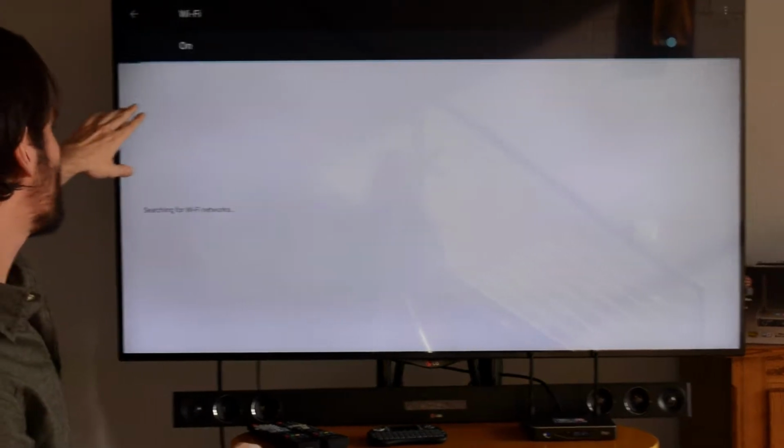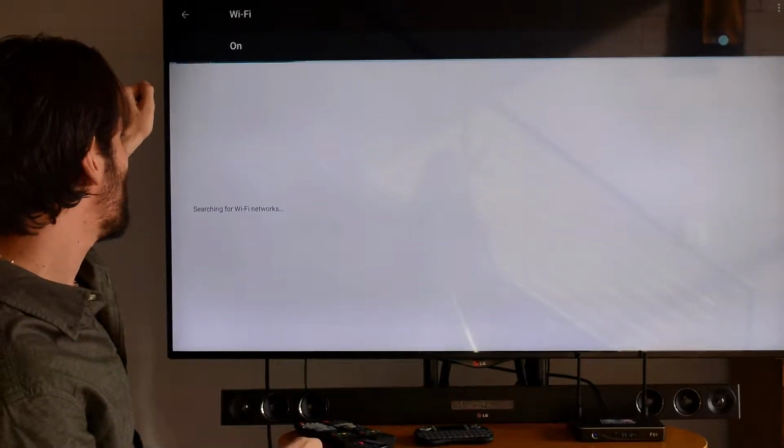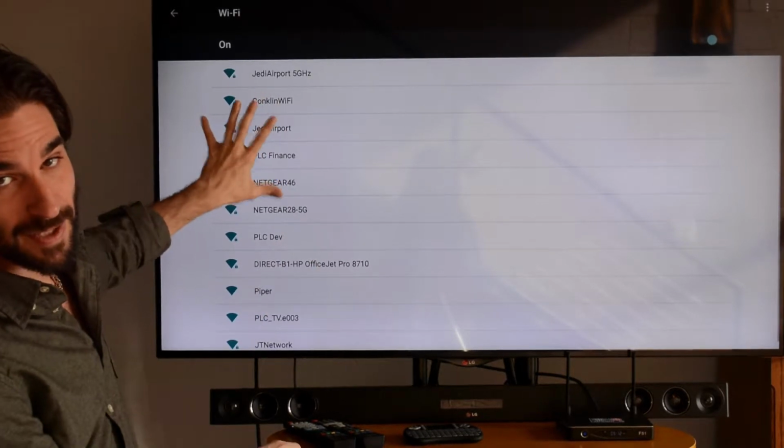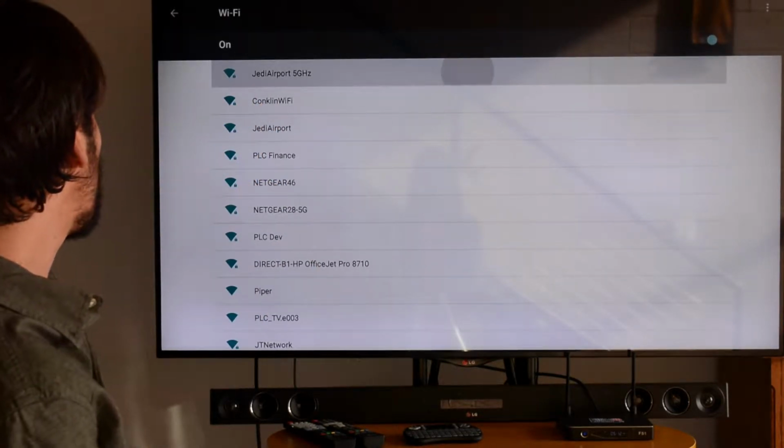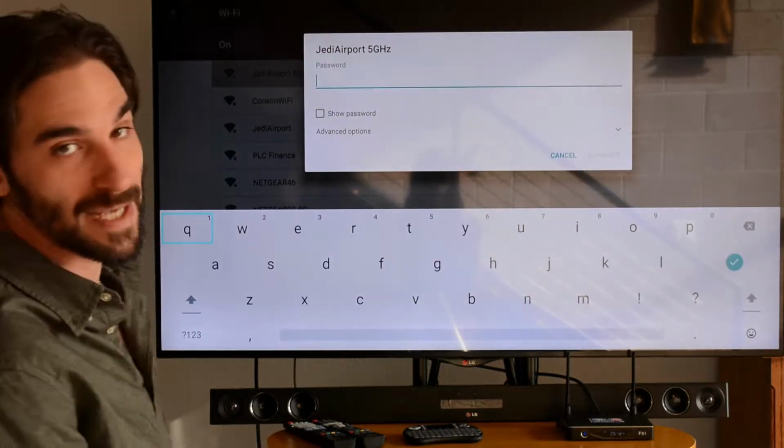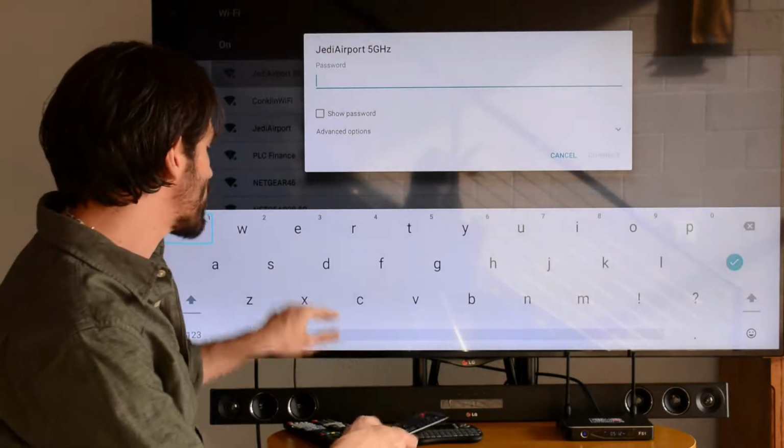Let me show you again the settings. It'll show your modem on the side here. You just want to go to the correct modem, type in your password by going to each letter and clicking OK.